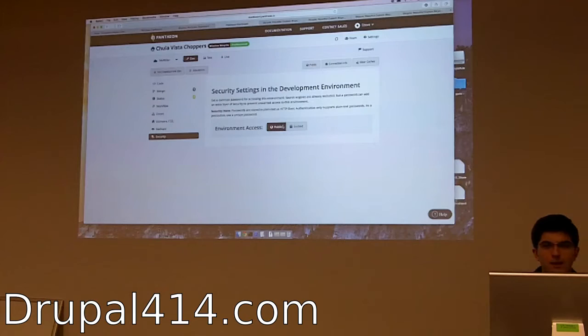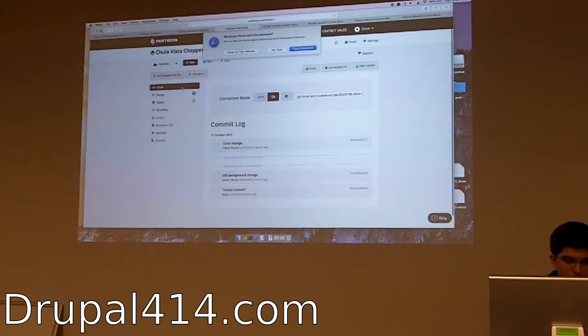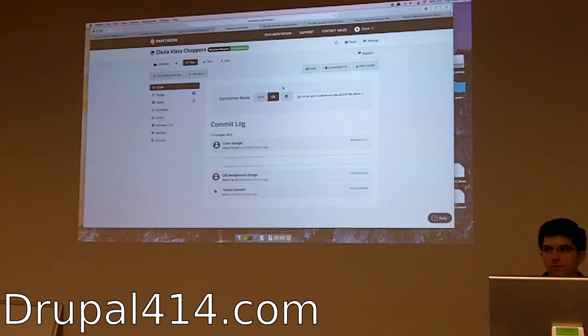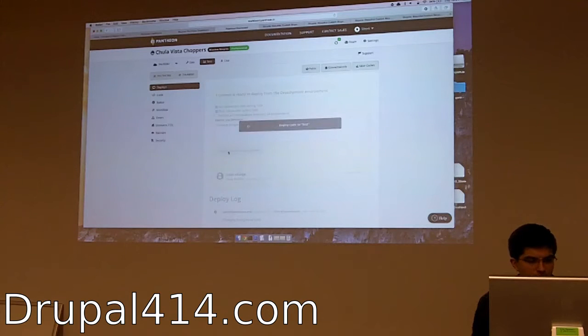So with Pantheon, the branching strategy that you're encouraged to use is master is your master branch. Anytime you push changes to master, they're going to end up on the dev site. And that's something we can take a look at in a little bit here. So you're pushing to dev on the master branch. Anytime you want to pull code from dev into test, we've got a UI for that. This is a UI that's bringing over a code change from dev to test.